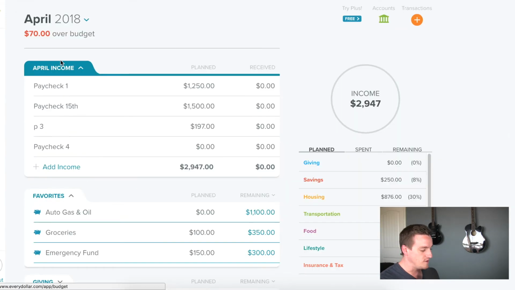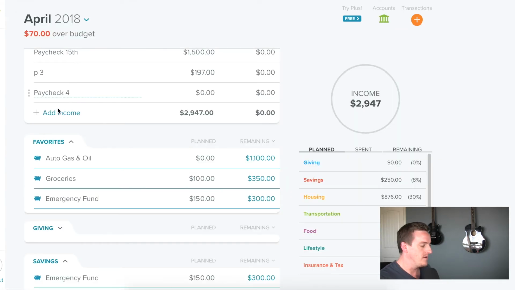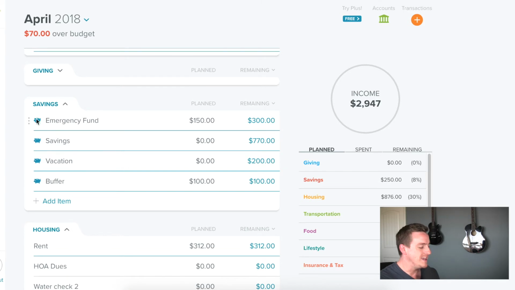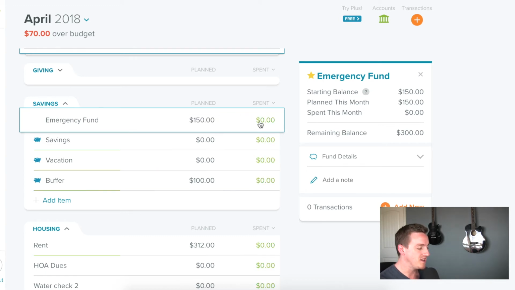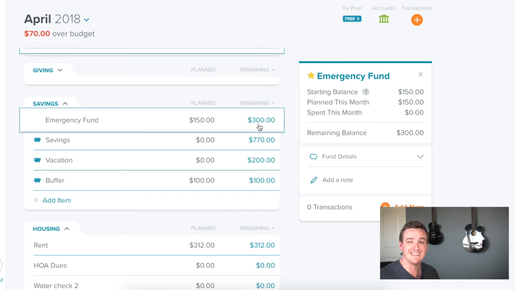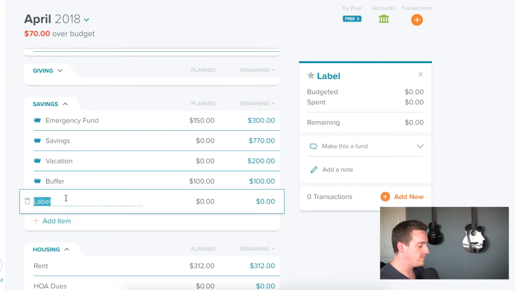So I'm going to switch back over to our budget over here, and a fund is marked by these little piggy banks right here, and that means that it's something that I'm saving to. So when I put money in, when I plan money, it's going to add to the total. So you'll see this month emergency fund is planned 150, but there's 300 remaining. That's because the balance adds. That means I planned 150 last month. I added 150 this month. So I'm just adding to it. It's a running total.